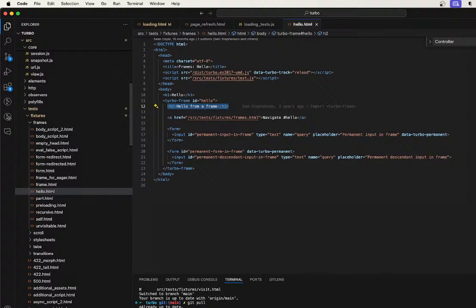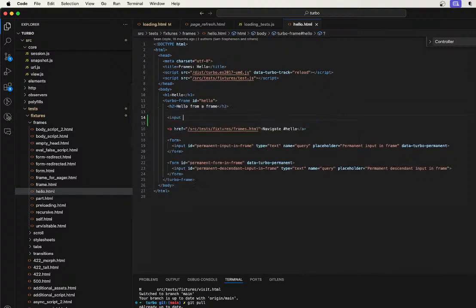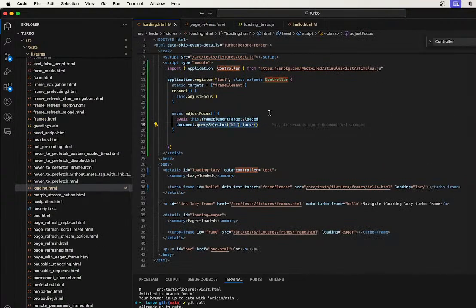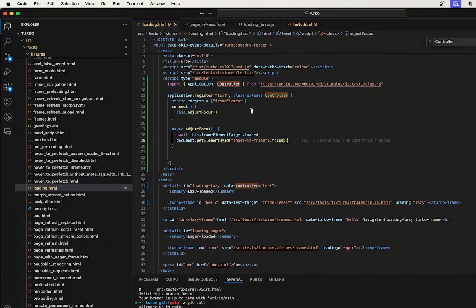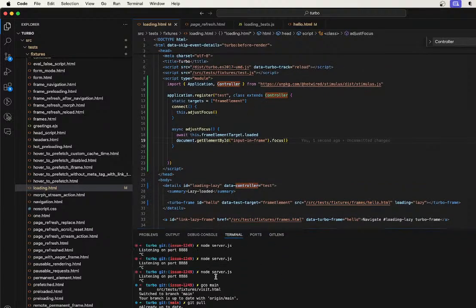I don't think you can focus. Maybe we could put an input so we can focus it. Input in frame, that's fine. Let's just focus that. There you go. So then in order to try this out, I think we just say node server.